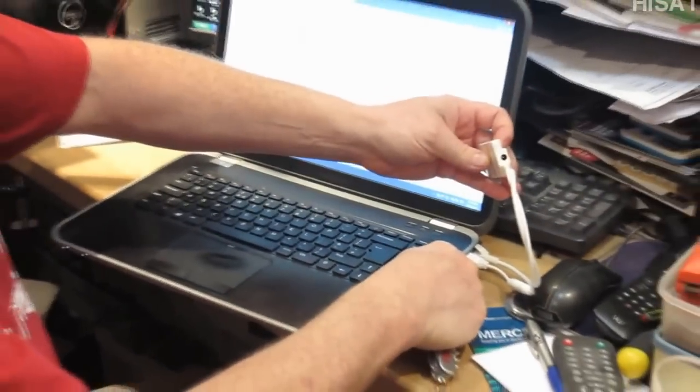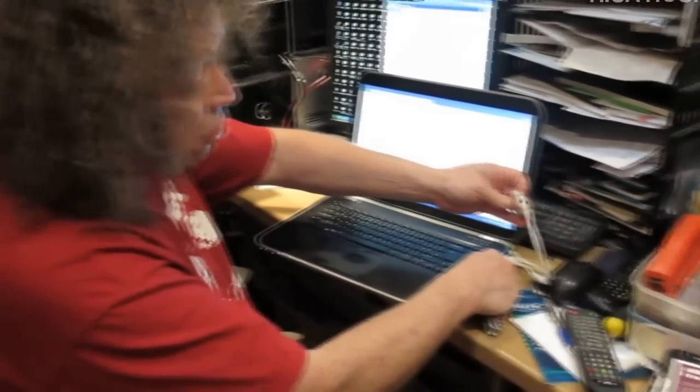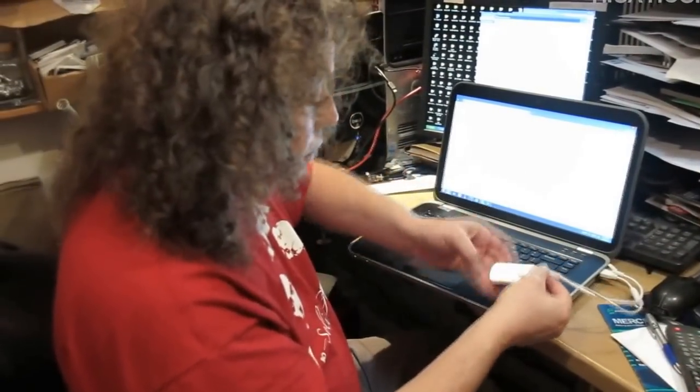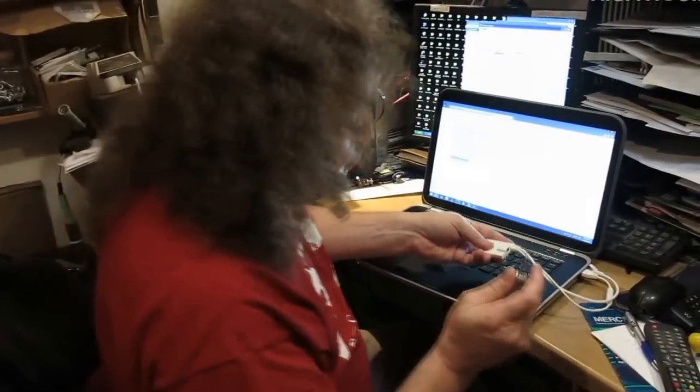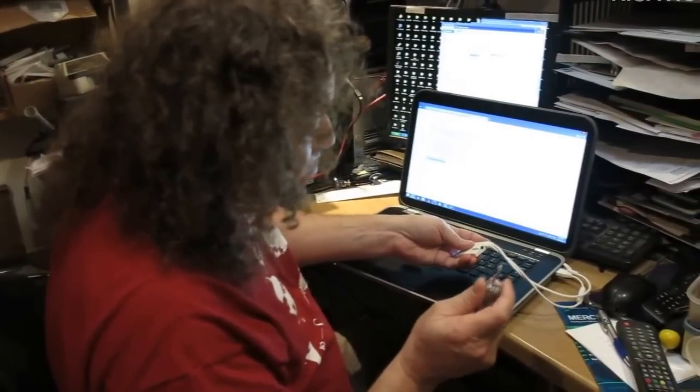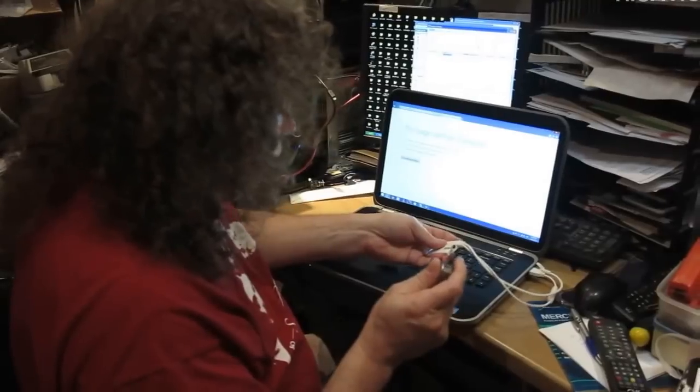But you should never apply power here whilst you've got it connected to anything else by the USB. So don't ever do that. Now, I have set this one up, but I'm going to show you how it gets set up again, because some people have difficulty with this.